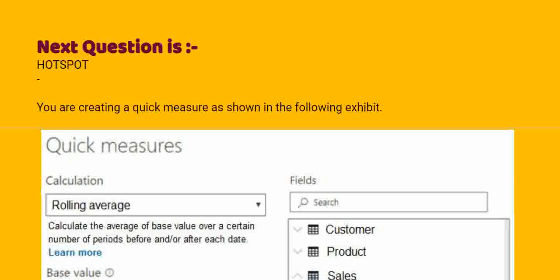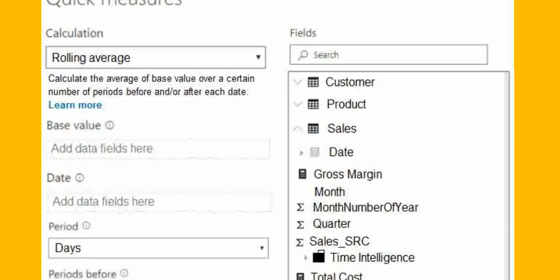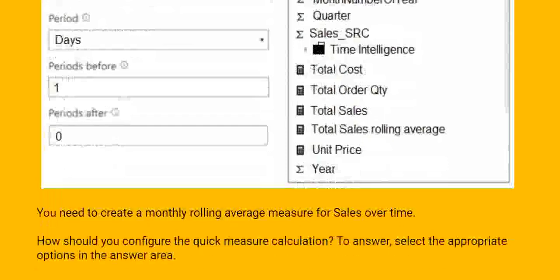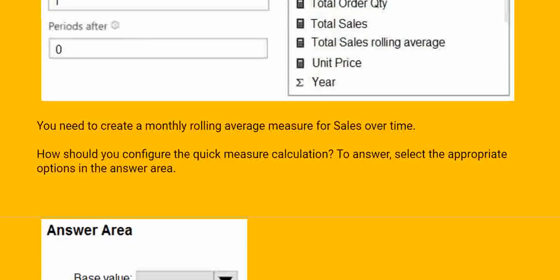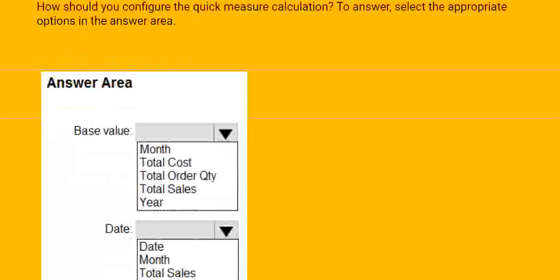Our question is, you are creating a quick measure as shown in the following exhibit. See this table given? You need to create a monthly rolling average measure for sales over time. How should you configure the quick measure calculation? To answer, select the appropriate options in the answer area.